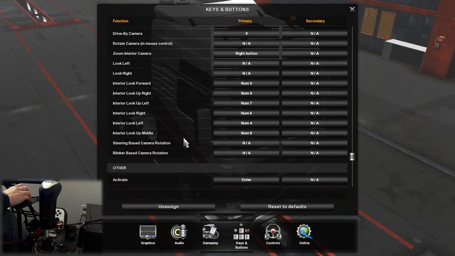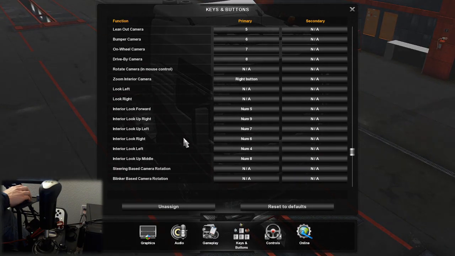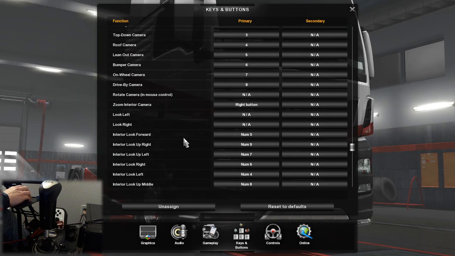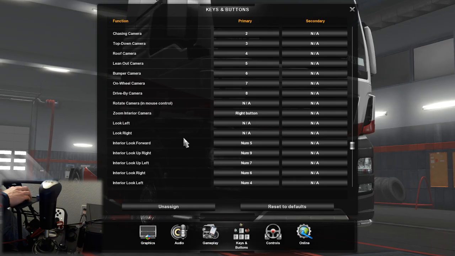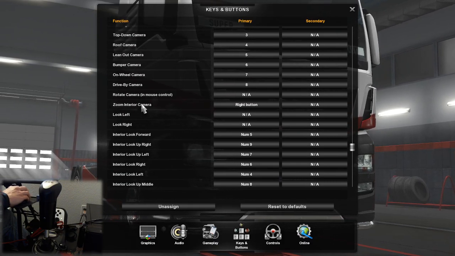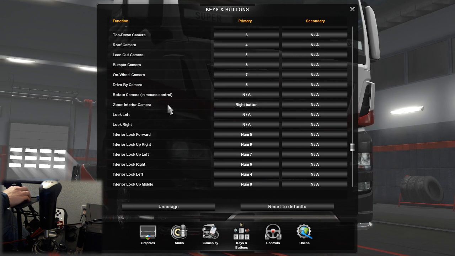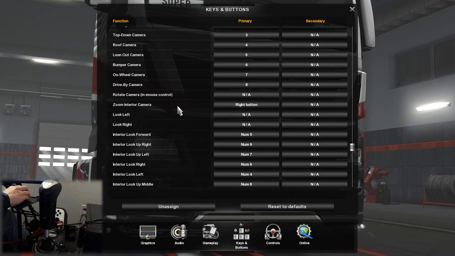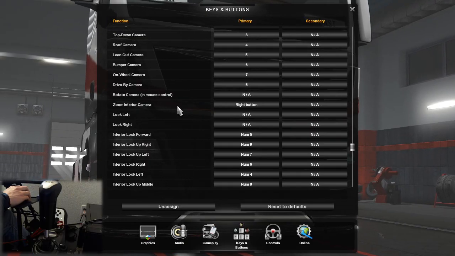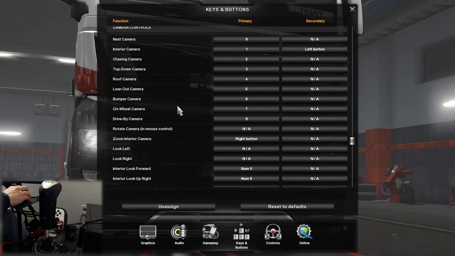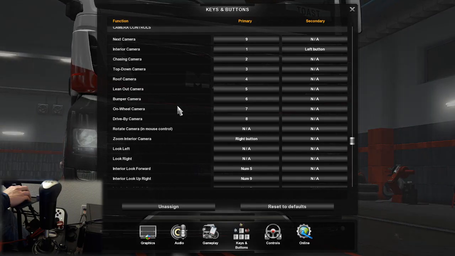Let me see if I can find mine. Oh, zoom interior camera. There you go. It's down under camera controls, almost to the bottom, halfway through that section, called zoom interior camera. And then primary should be right mouse button. So I have rotate camera and mouse control as a right button. Oh, maybe that's why it's not bound.